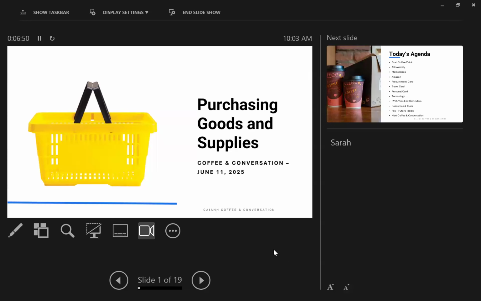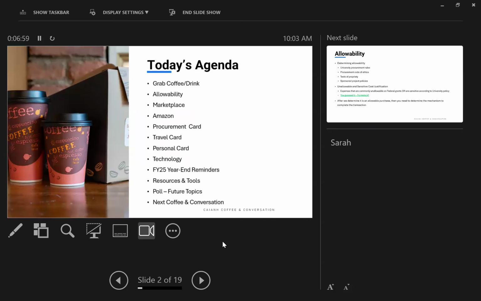Okay, hi everyone. We are going to be talking about purchasing goods and supplies for this month's Coffee and Conversation. Here is our agenda. We're going to go through different payment mechanisms for purchasing supplies, and then we are going to test our understanding, and then we have a few housekeeping items for general CAIANH fiscal things.